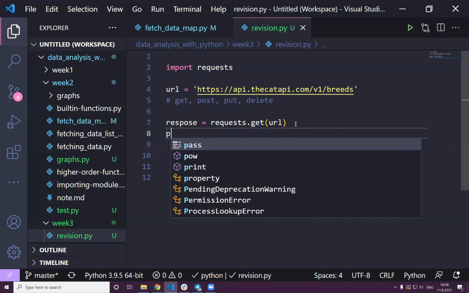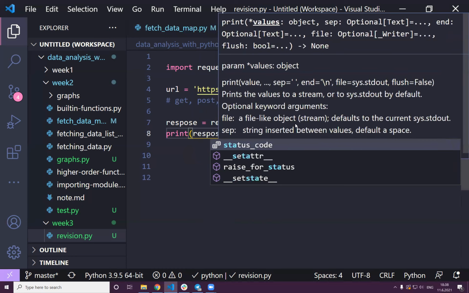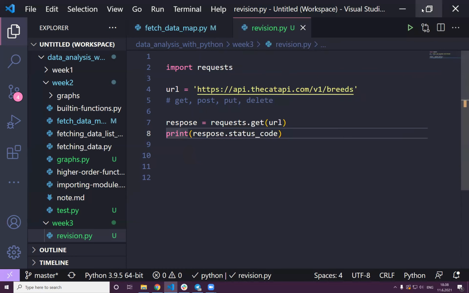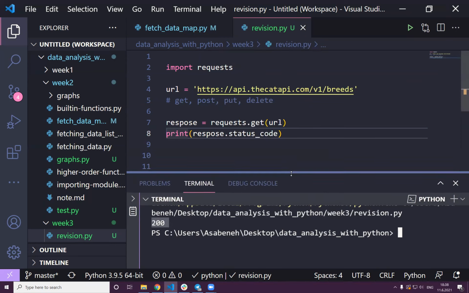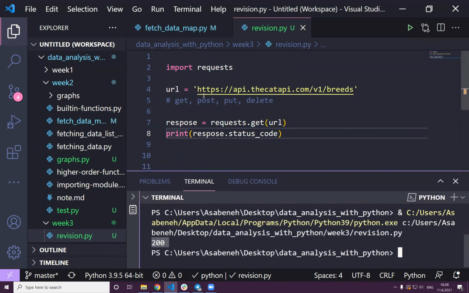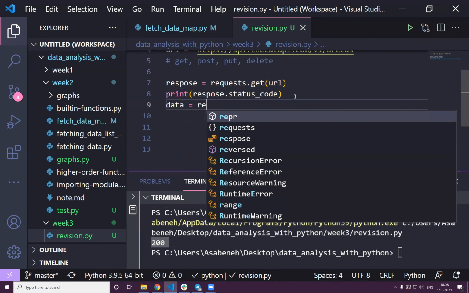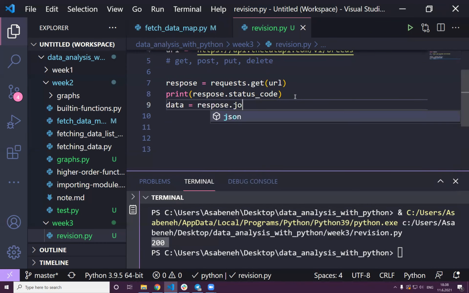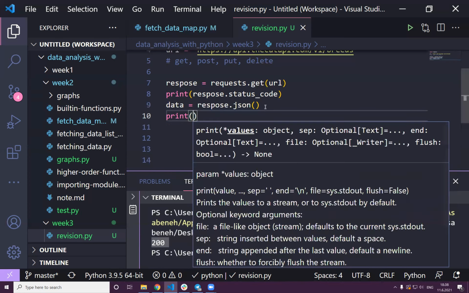Then let's see if the response is good or bad. Response dot status code. Let me run it: 200. That means okay. That means our request went to the server and fetched the data, so we acquired the data. Then the data is going to be the response as JSON. We acquire it as a JSON file. If you print now, print data.